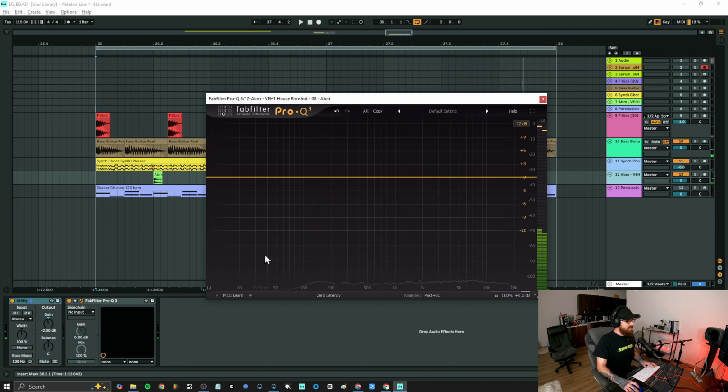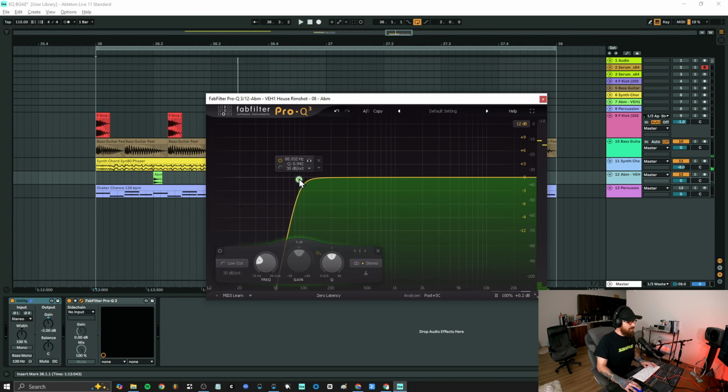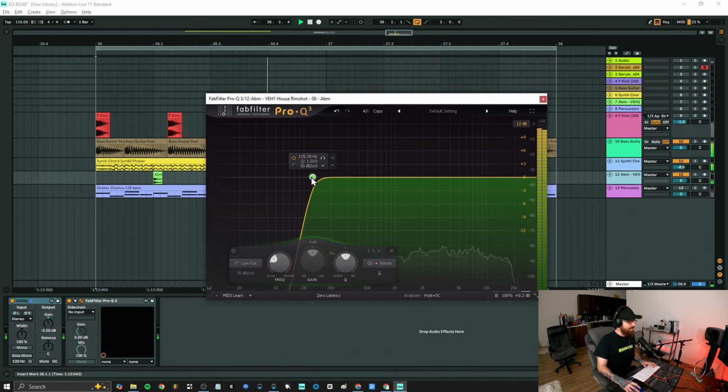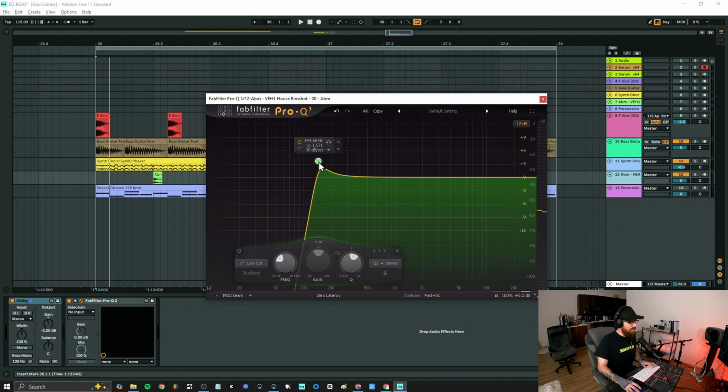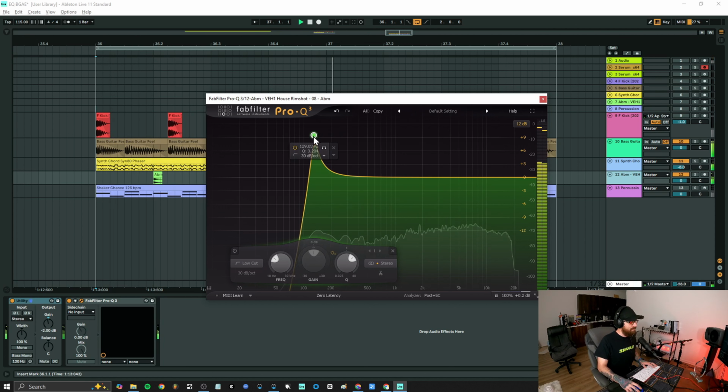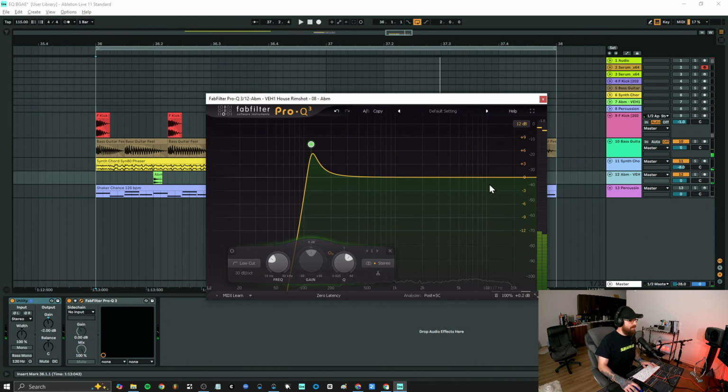So first off, we can see all this low-end information. We don't need any of that, so we can cut all that out. Our snare does sound kind of weak, so let's give it a little bit of a high Q and boost some of the pop of the snare. Then what we can do, I hear this is kind of harsh up here.